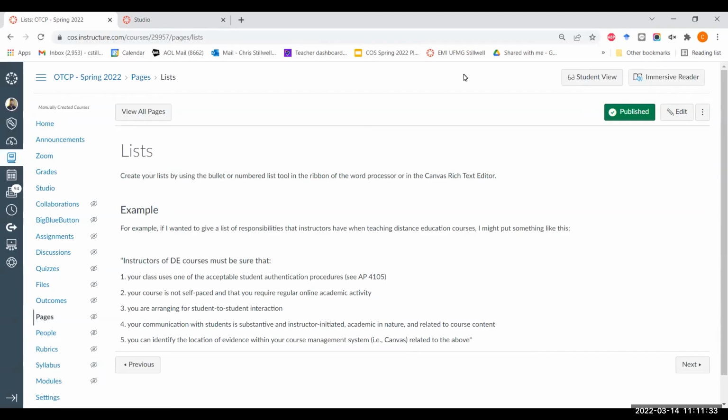I've got this page here about lists, and it says right here at the top, create your list by using the bullet or number list tool in the ribbon of the word processor, like Microsoft Word, or in the Canvas rich text editor.